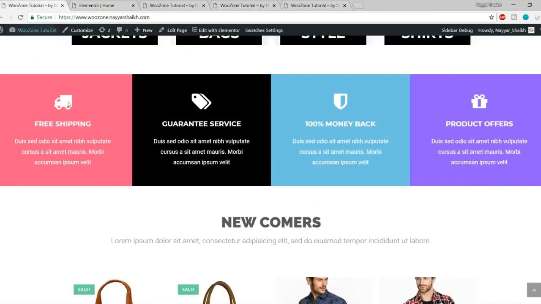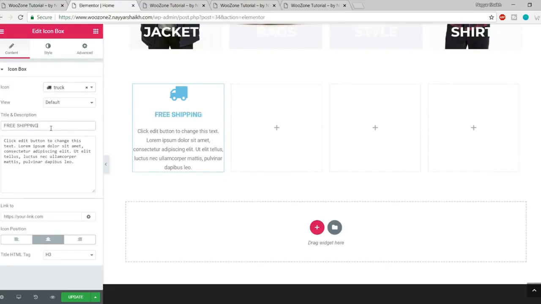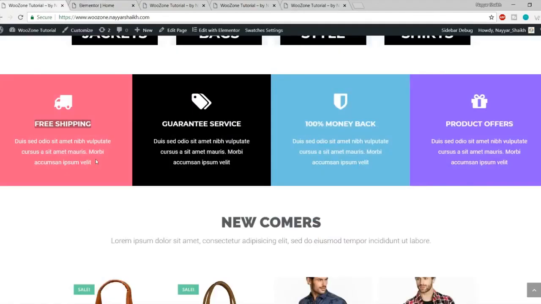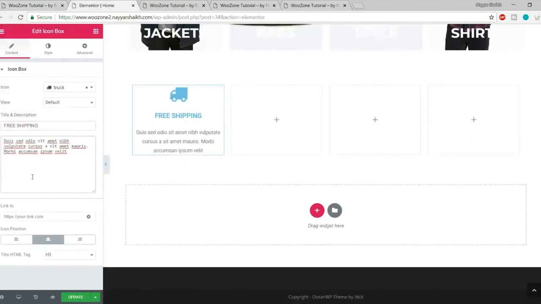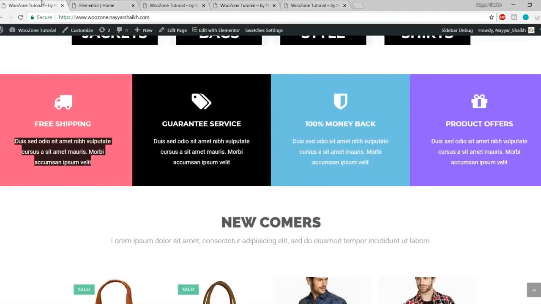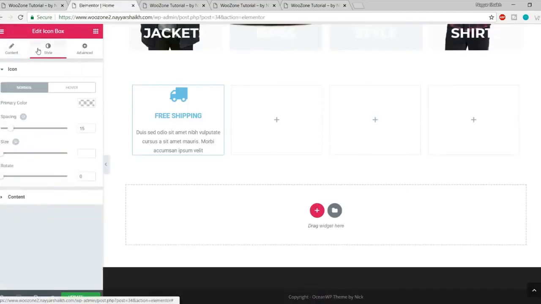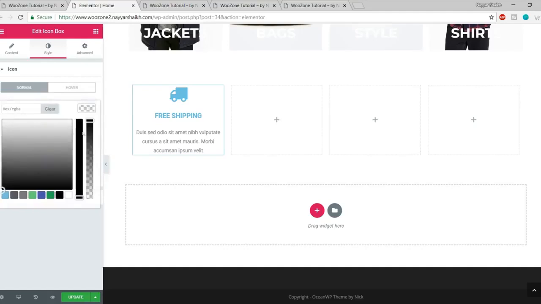Fine. Let's change the heading to free shipping, and let's change the content. Instead of this, let's put in our own content over here. Now let's change the style. So go to style. First thing is the icon. The icon color is white.